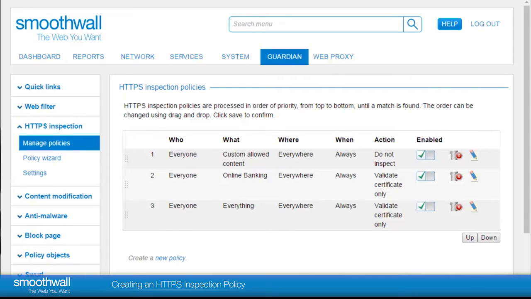HTTPS encrypts traffic to maintain user privacy, which can be helpful when online shopping or banking. Increasingly, it's also being used to keep traffic private where this may not be desirable when trying to filter the traffic, such as the HTTPS Google search, where users can obscure their web searches. Creating a decrypt and inspect policy allows this content to be intercepted for inspection. Filtering rules can then be created for this traffic.